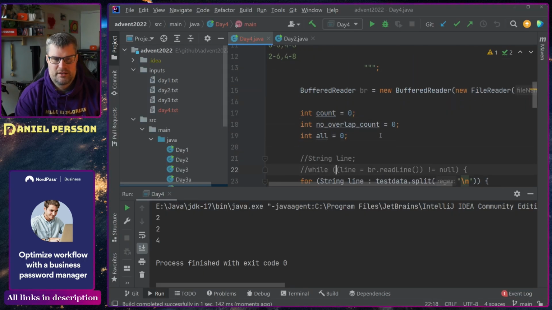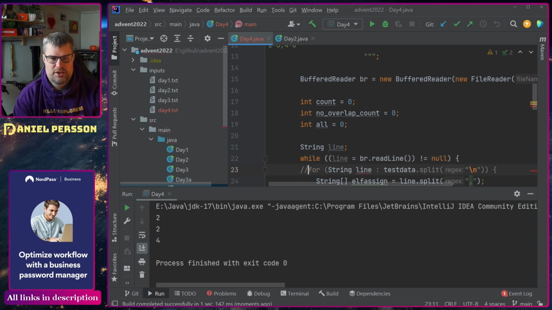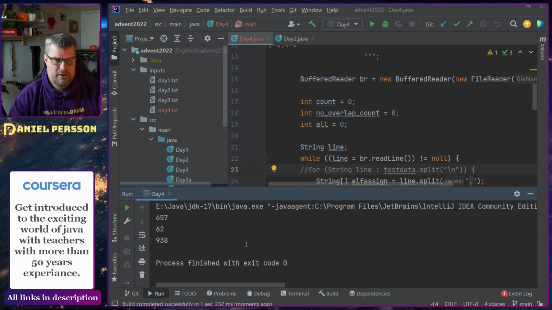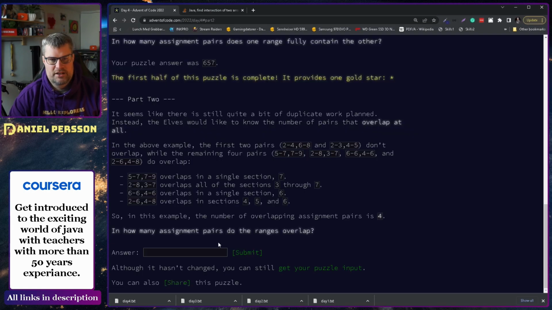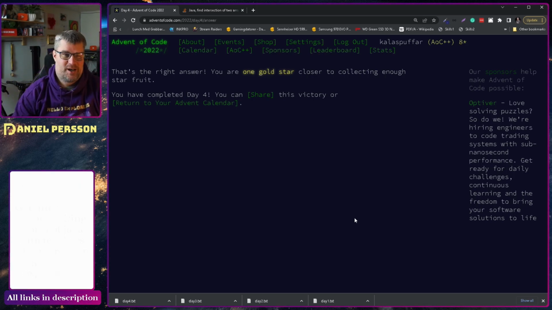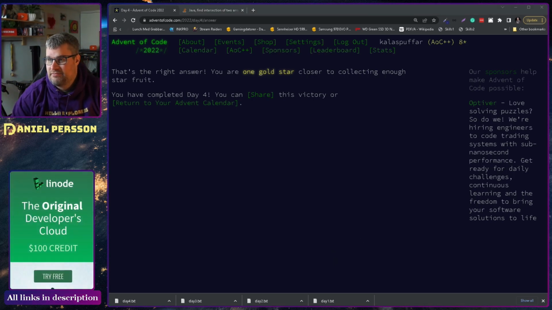Is that as simple as the solution for this problem? We have 62 that do not overlap. So we have 938 that overlap. Could be. Let's see. Yeah, you get a gold star. I get a gold star. Everybody gets a gold star. That was not very unexpected, actually.